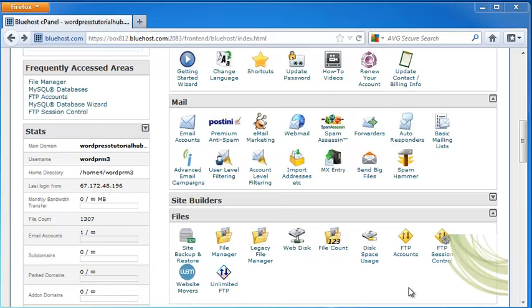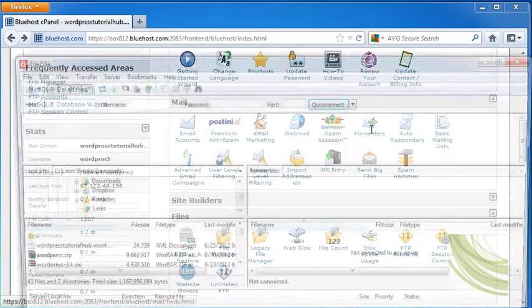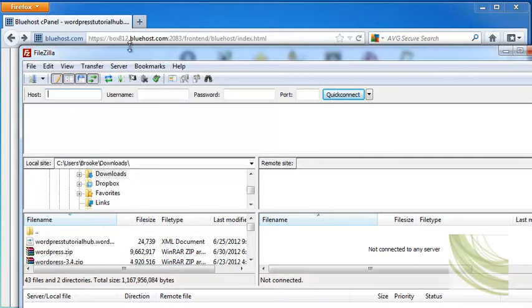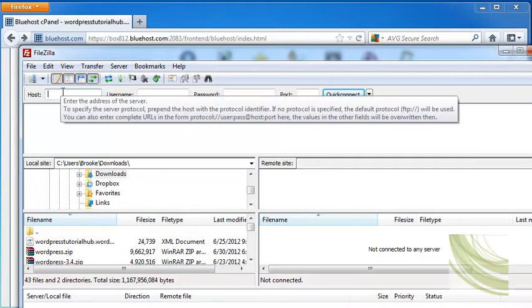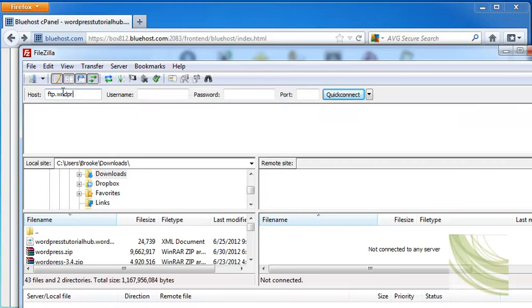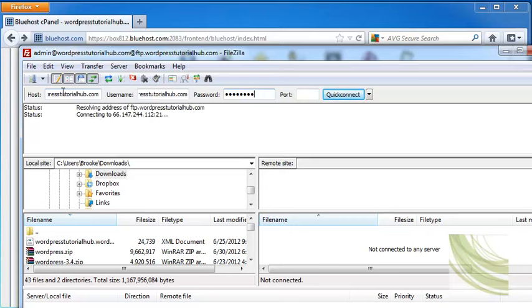For this tutorial, I'm going to show you how to use an FTP client such as Filezilla to upload files and do file transfers. First, I'm going to open my Filezilla client. And this is going to ask me on the top for the host. The host that I'm going to be using is ftp.wordpress.tutorialhub.com. I'm going to put in my username, which is admin@wordpress.tutorialhub.com, and my password. And I'm going to click enter.